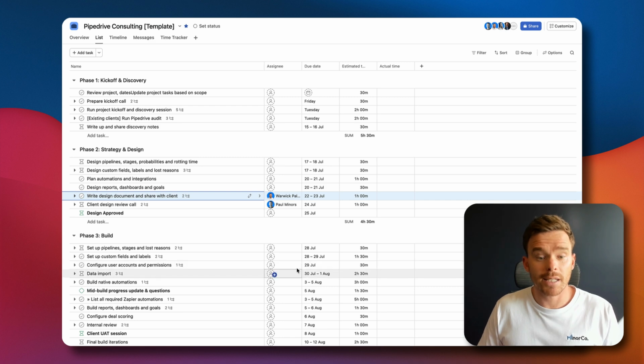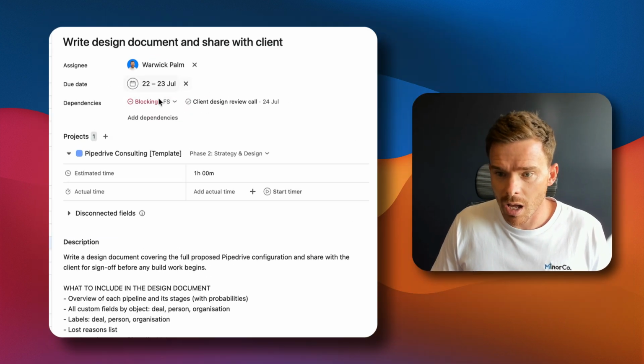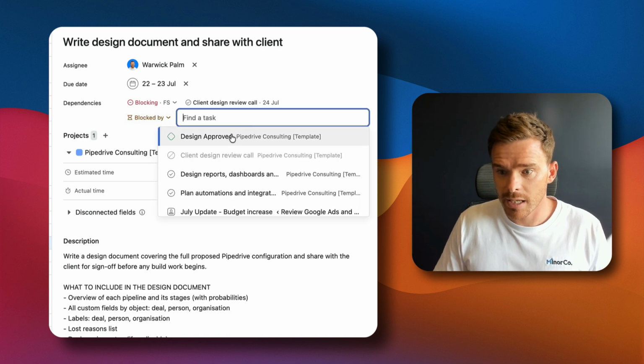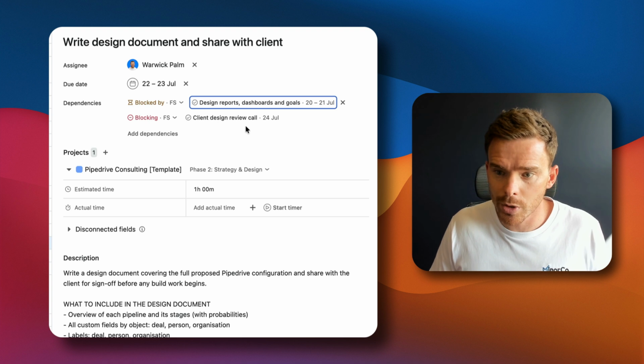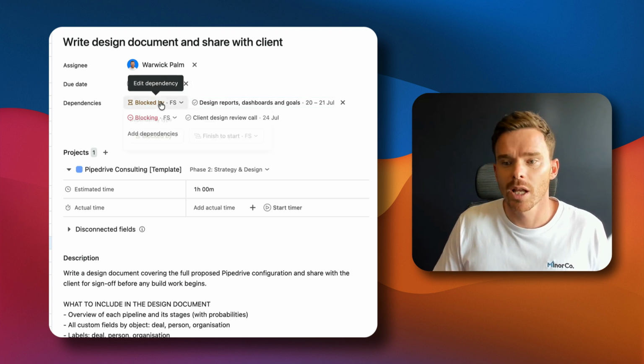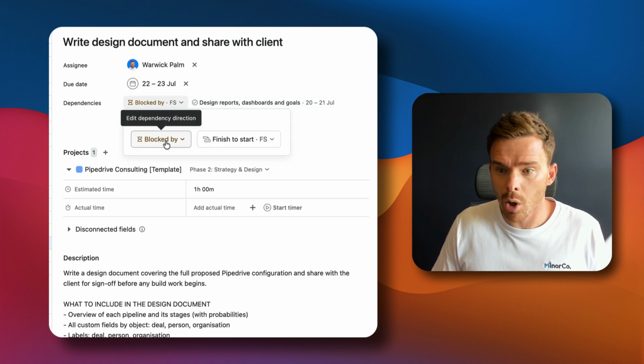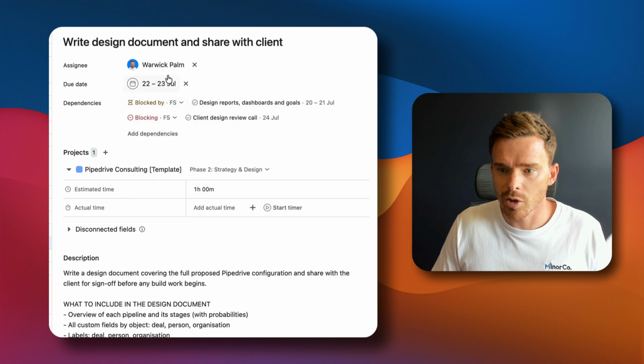Creating dependencies is easy. When you create your task, you simply, in the dependencies area here, add the dependency, search for the task like design reports dashboard, and then you can establish this task is blocked by or blocking. Blocked by being this task has to be completed first because this task is blocked by it.